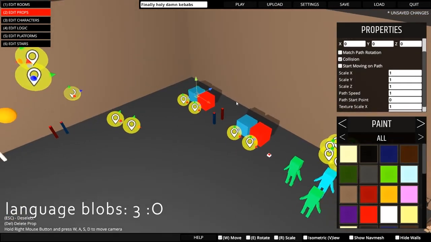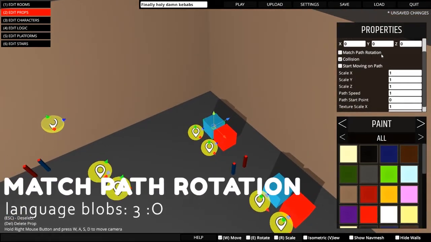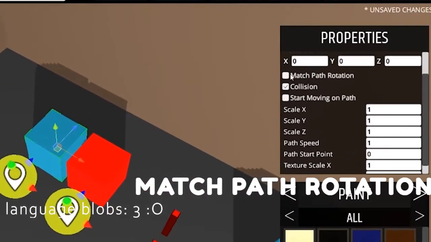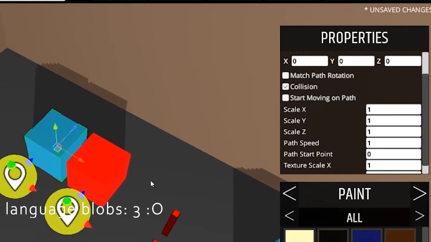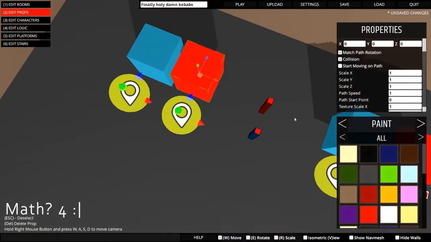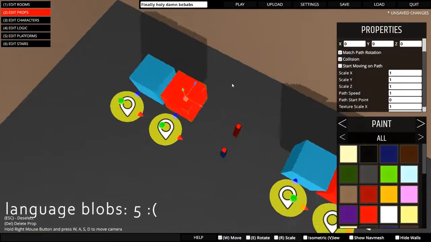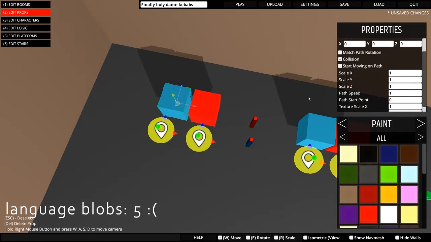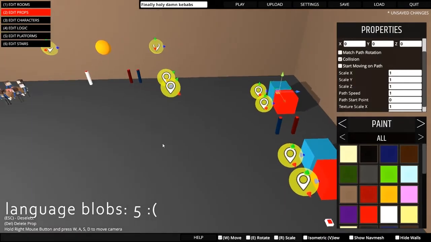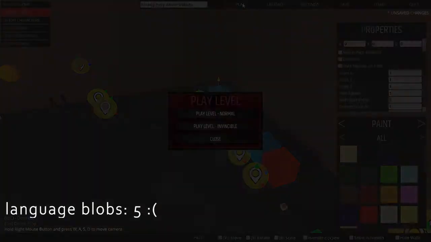Alright, pretty clear with start moving on path, and now let's go to this corner of the room where we'll discuss the match path rotation parameter. Here we have our blue cube with match path rotation turned off, and the red cube with match path rotation turned on. As you can see, both of them don't start moving on path, so I need to press the button to activate them, and let's go to the editor and see what happens.